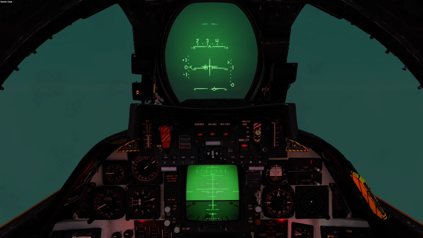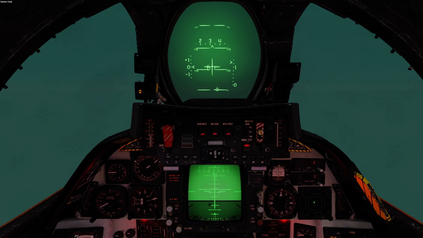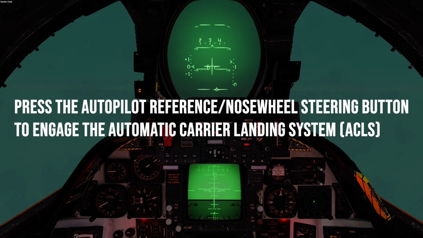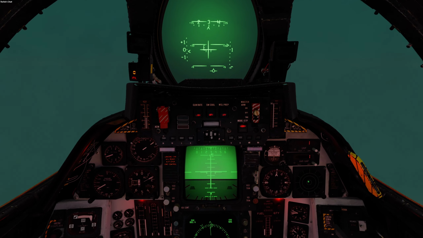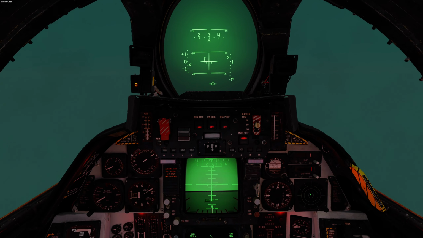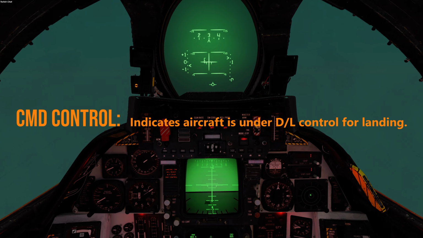With the autopilot CPLR light confirmed and the ILS needles centered, press the autopilot reference/nose wheel steering button to engage the automatic carrier landing system. Ideally, this should occur around 3.5 nautical miles. You will see command control verifying the aircraft is under data link control for landing. Continue guarding the controls in case the ACLS disconnects or the autopilot fails.